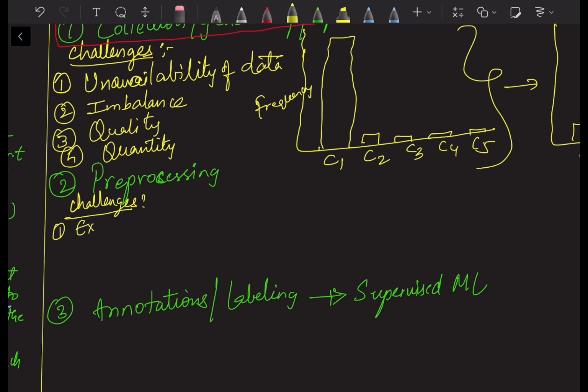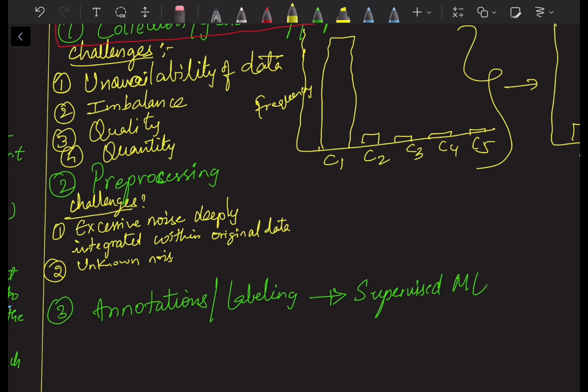So the challenges here are, first, excessive noise deeply integrated within the original data. When it's deeply integrated, it's very hard to remove the noise, and we may lose some original data information as well. So that is a challenge. Second, when we say noise removal, in some cases the noise added is unknown, and it's very hard to understand what kind of noise is actually affecting the data. So, completely unknown noise information in signals and things like that. For this we have noise removal techniques.